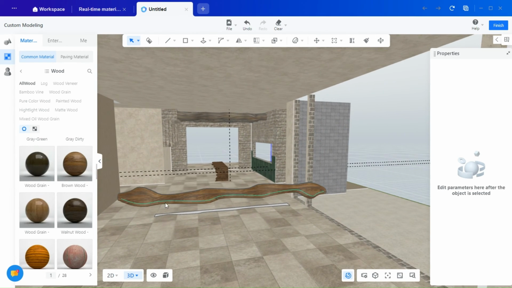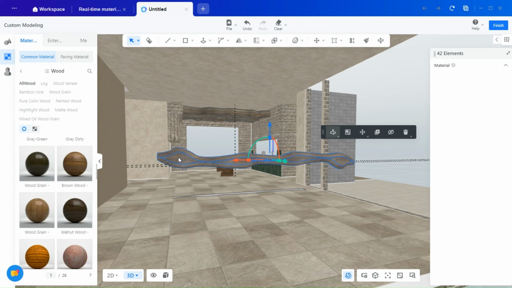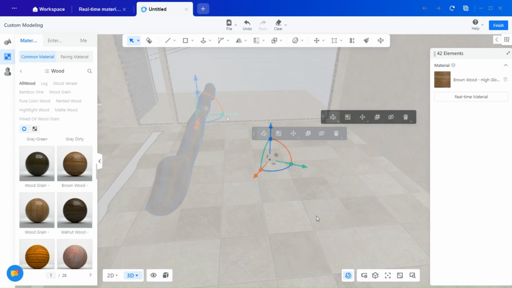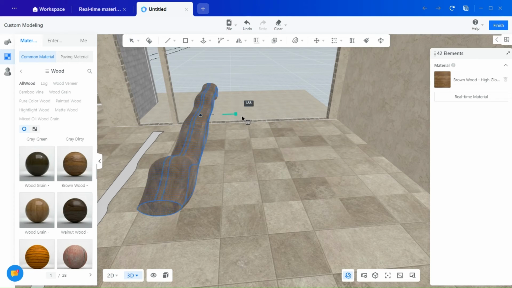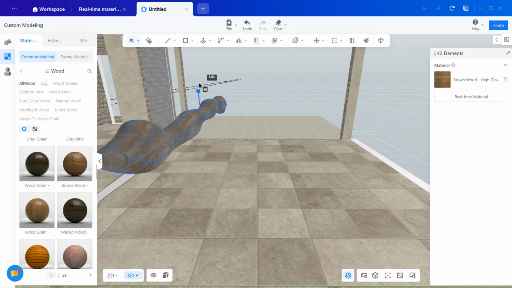Final step, grouping and scaling. Group the log so it becomes a single movable object. Now, scale it to your desired size. If you want multiple logs, you can copy and duplicate them. For a more organic aesthetic, create slight variations instead of using identical copies.